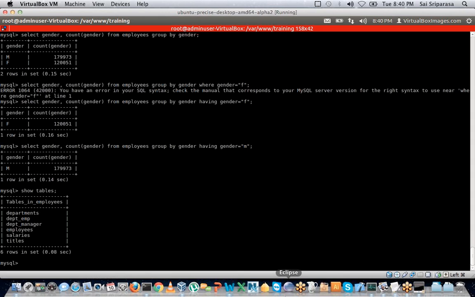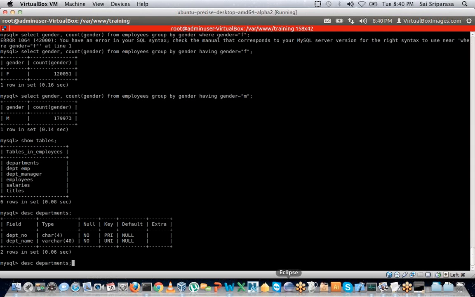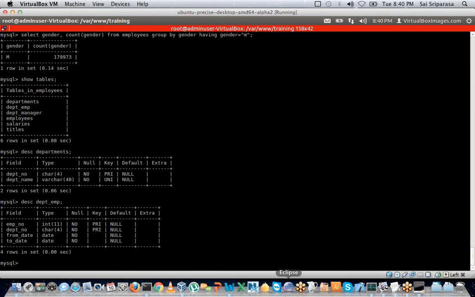So let's see, show tables. Okay, so we actually have a department table. So let's do some joins, perform joins. Inner join department employees. Describe departments, then describe department employees. Okay, nice. Everything is based on employee number and department number. Let's do a quick join.